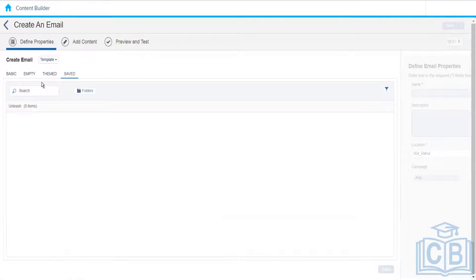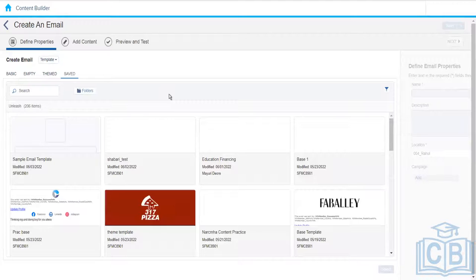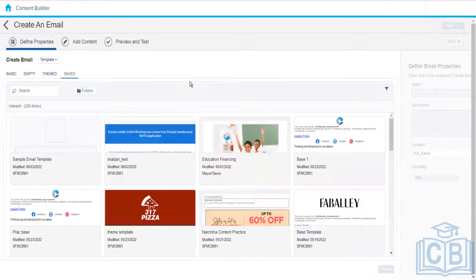Let's say we have created one email message based on a basic template, and now we want to make some changes. It has got, let's say, a header and footer, but you want to add some of your social media icons in the footer as well.